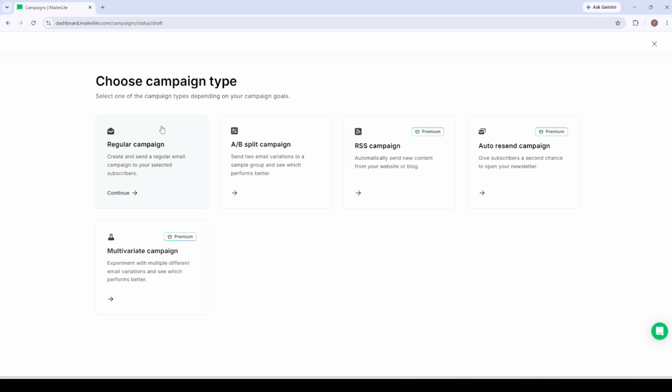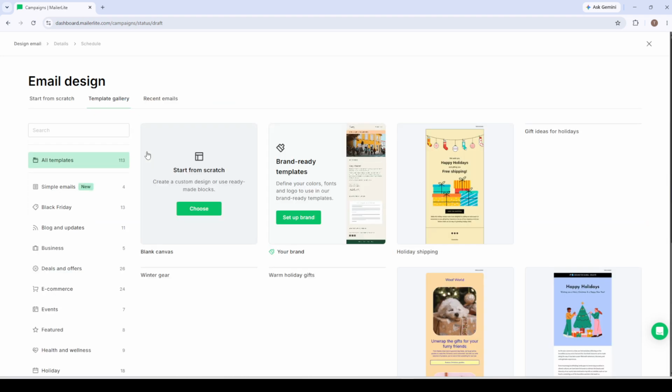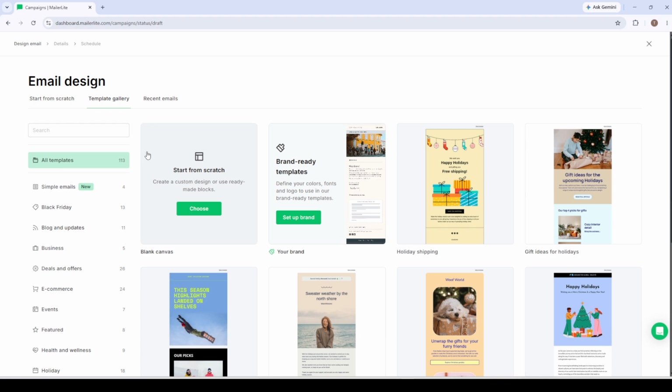This section holds every email you've ever created, whether it's sent, scheduled, or still in draft form. From there, click the bright Create Campaign button, and you'll be presented with a few different campaign types. For a standard newsletter, you want to select Regular Campaign.